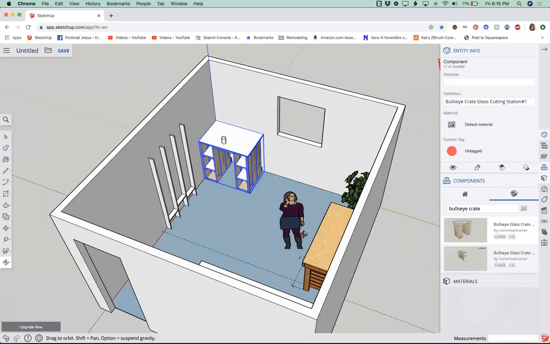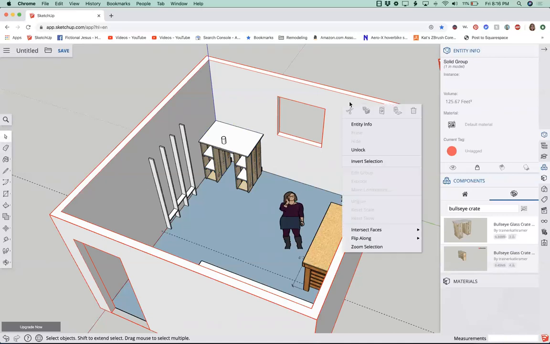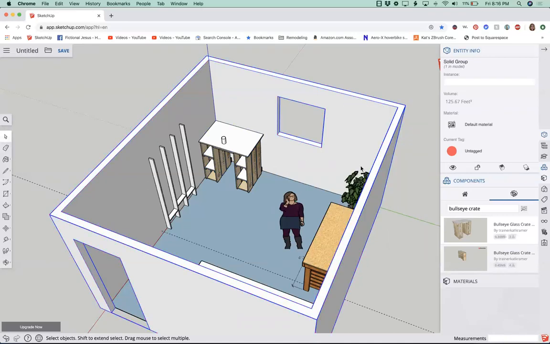Let's see. One other thing I want to show you is how you can paint the walls. You see, we've got, there we go. On this one, if I remember, I locked the walls. Well, if I right click on that, I can unlock. But there's another concept within SketchUp.